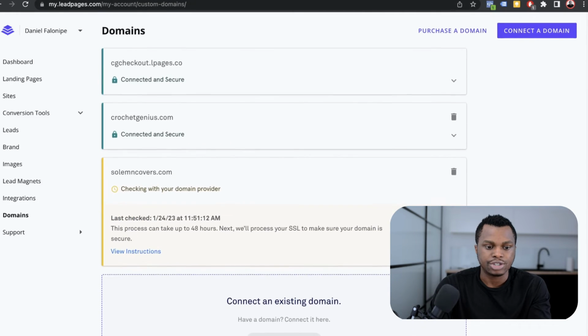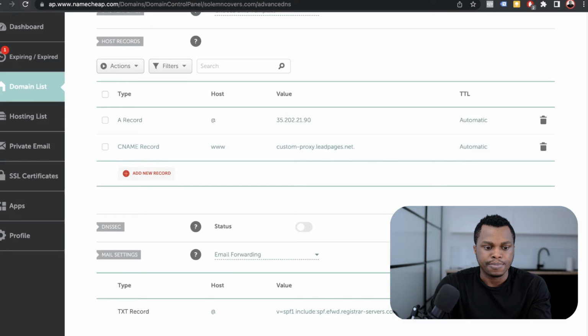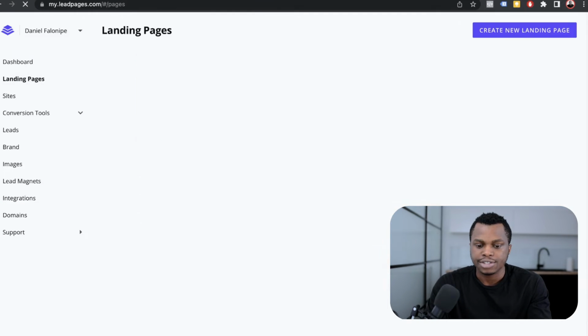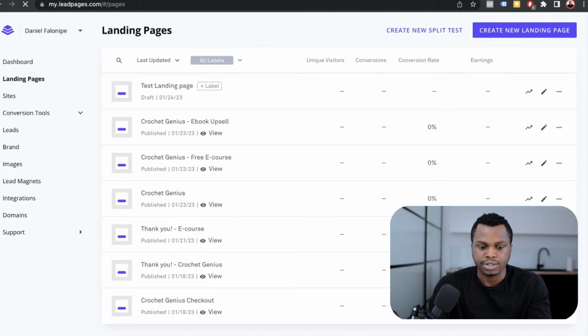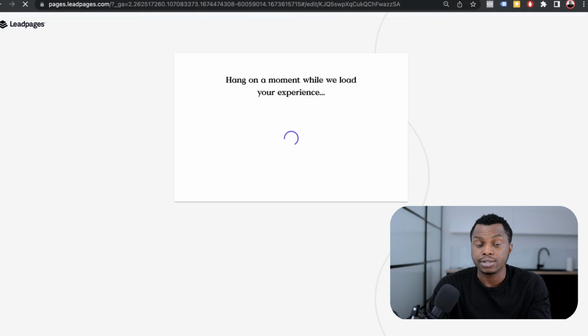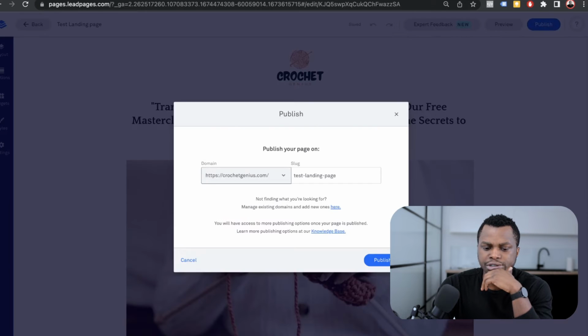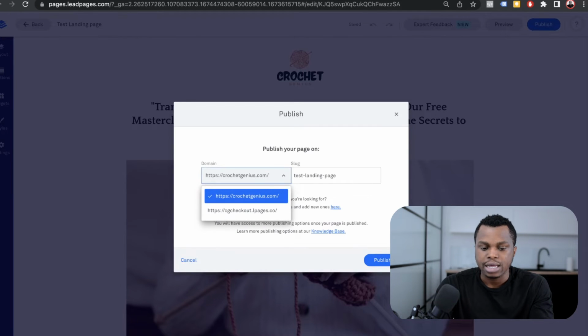And once you do that, once you come back to your landing pages, the next thing you want to do is to publish a landing page, right? This is a landing page that we've been working on. I'm going to click on that, and I'm going to try to hit publish, but I'm not going to be able to do that now because my domain name is not connected yet. But once the domain name gets approved, it's going to come in here as one of the domains.